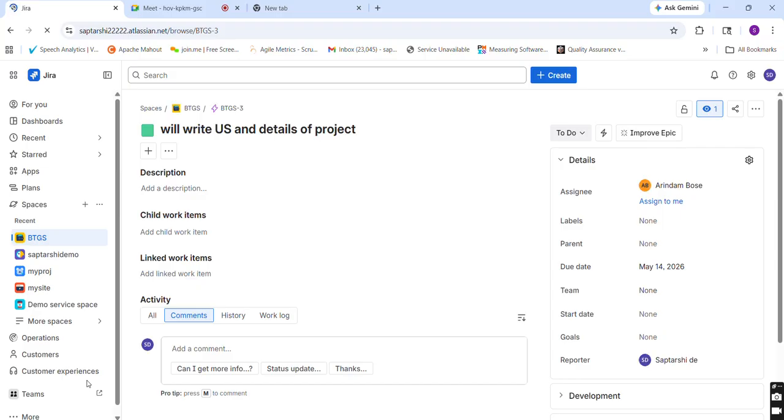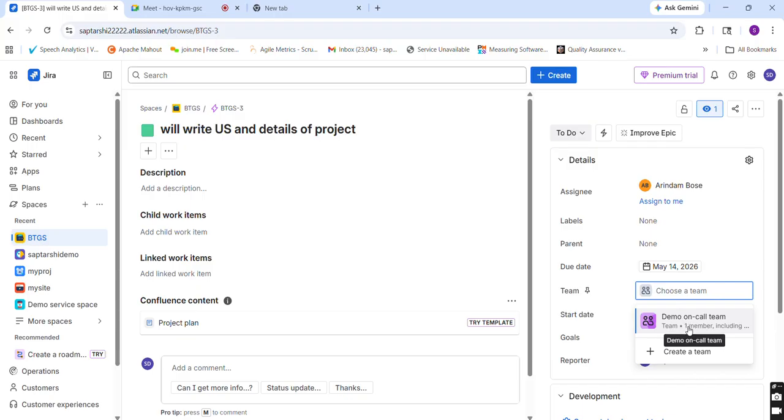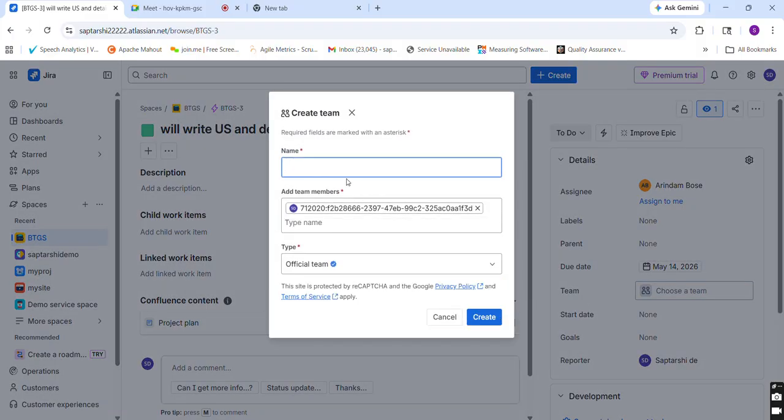See, if you go to the view epic, I will write user story and details of a project. That epic has been created, right? Assigned to Orindam. Labels, parent, there will be no parent, as it is the first day. Due date is 14th. Team, there is no team. So here I have created one team, that is demo on call team. If you guys want, you can create another team, that is scrum team. Scrum team should come here.